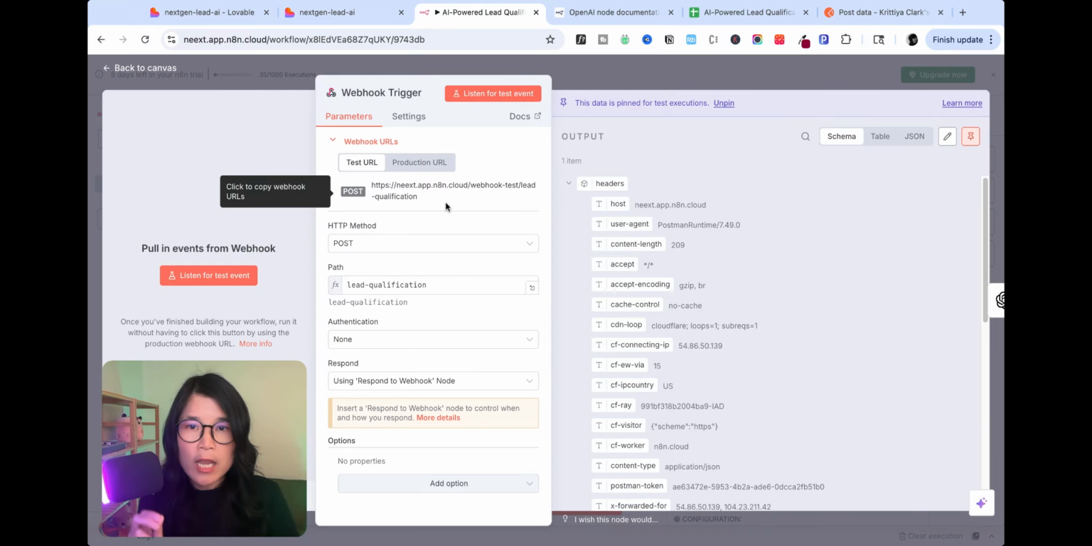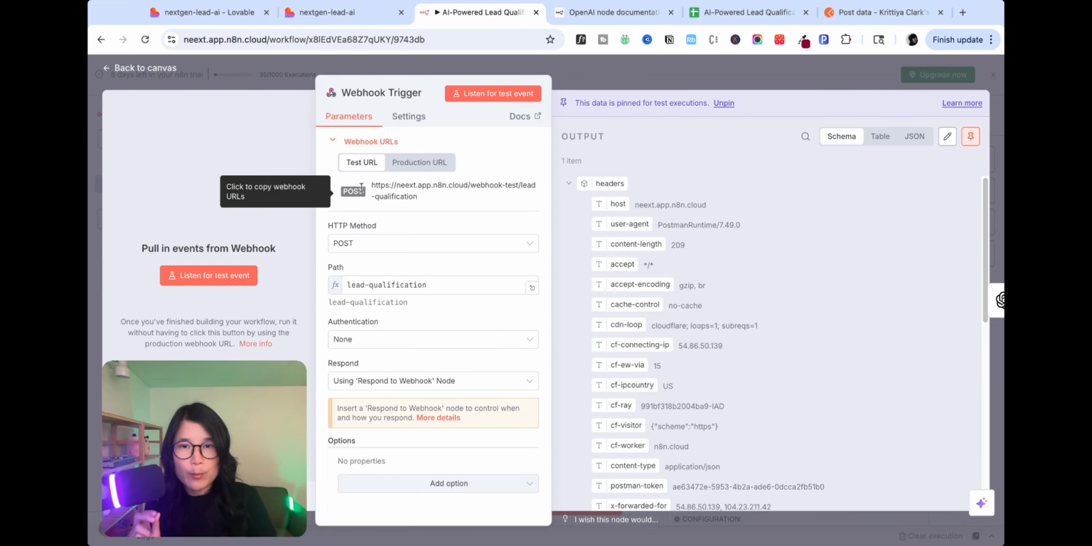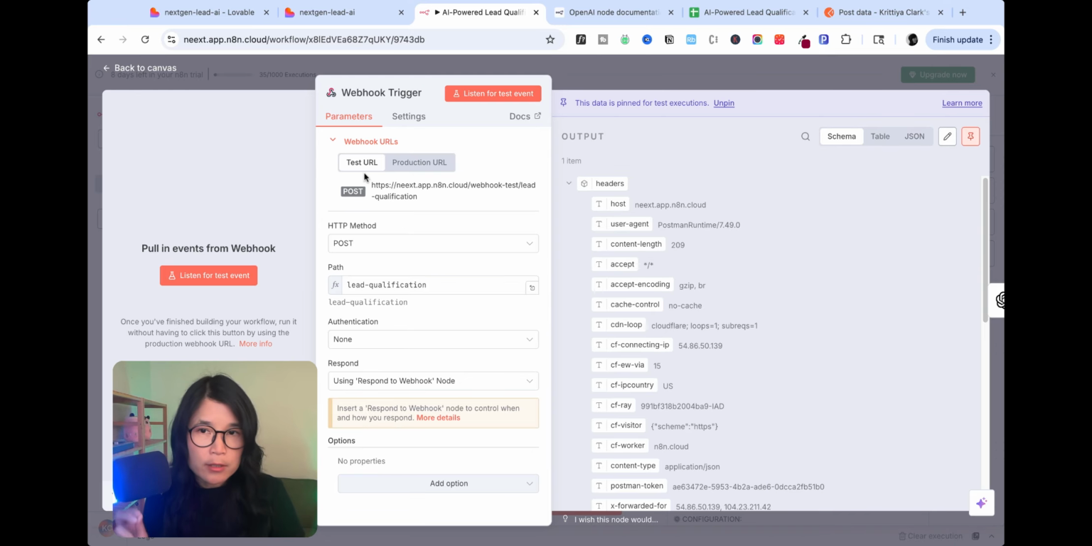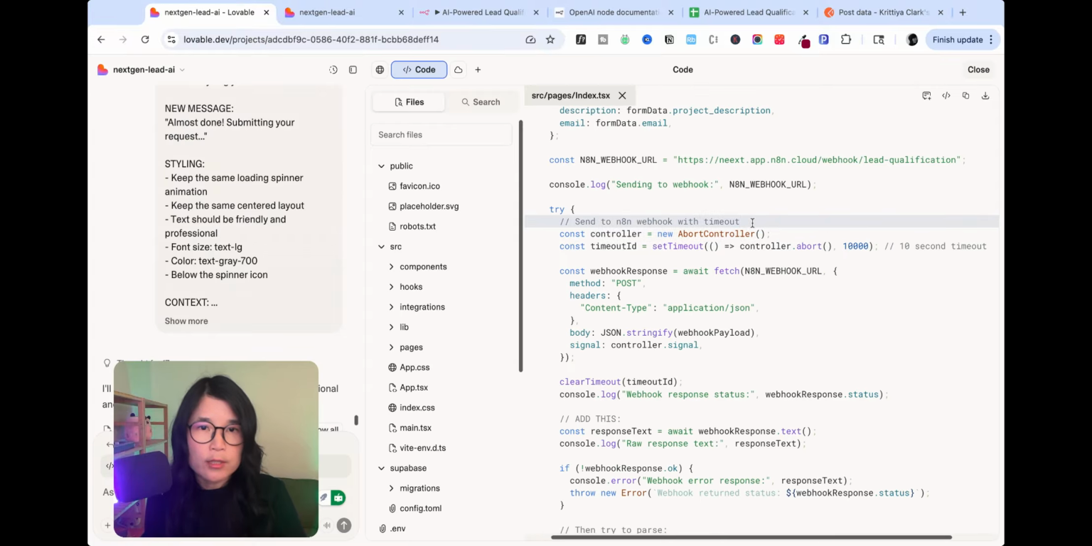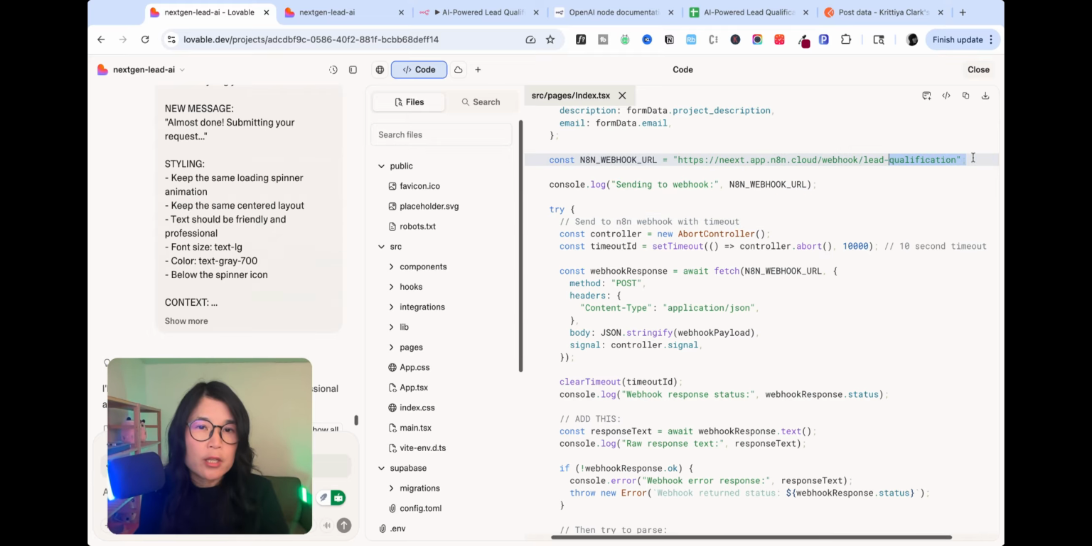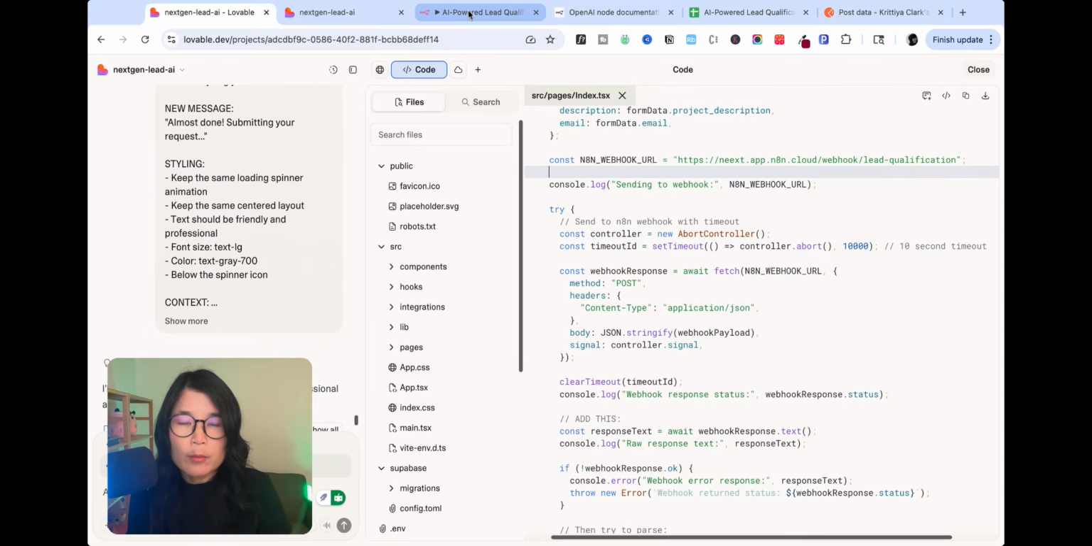This is the webhook URL that you will grab, but you have to understand this: there are 2 types of webhooks, a test URL and a production URL. While you're developing your workflow, you will want to use the test URL, but once you complete it, you want to use the production URL. So I will go to the production URL and click on this. It's already copied to the clipboard, and you go to your code. You can simply tell Lovable to place this webhook in your web application. This is exactly the same URL that you just copied from n8n.